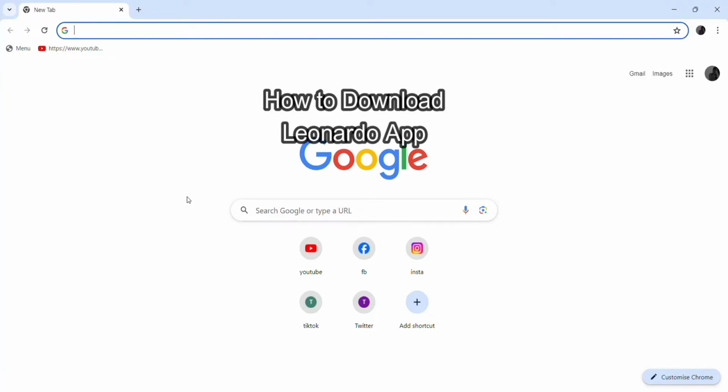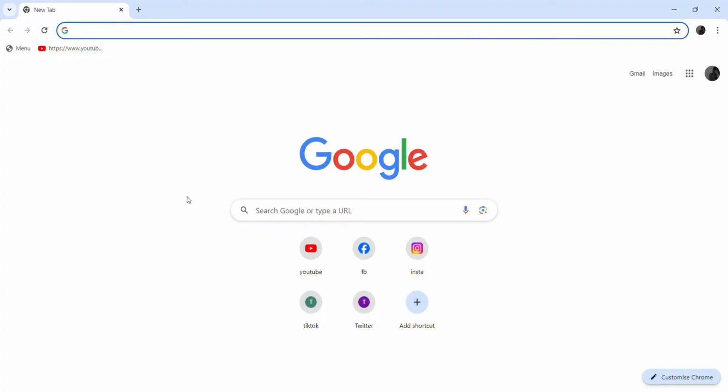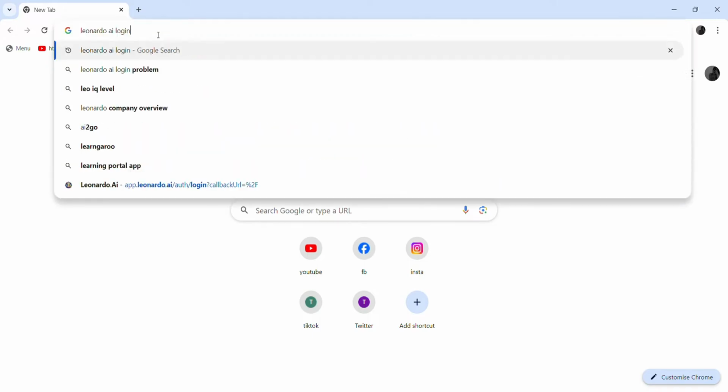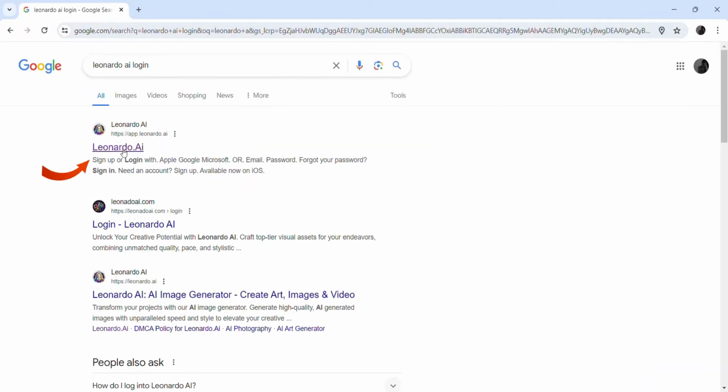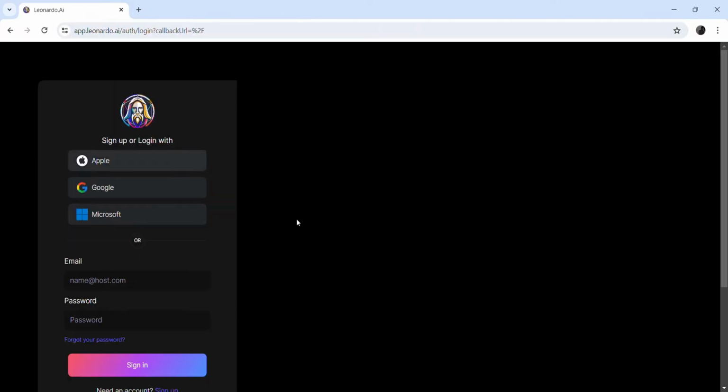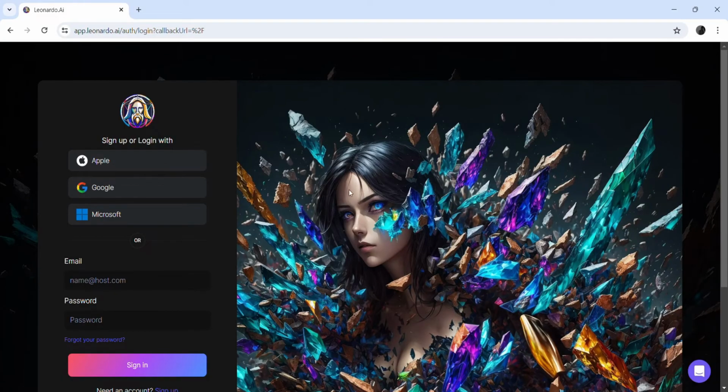In today's video, I'm gonna show you guys how to download or install the Leonardo AI application on the laptop. For this, what you need to do is just open up any web browser, as I have already opened Google Chrome, and bring up the search bar and type in Leonardo AI login and hit the search and go for this link. And guys, you'll be taken to the official website of Leonardo.